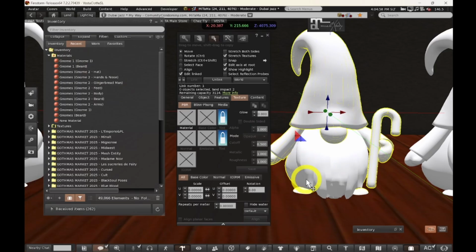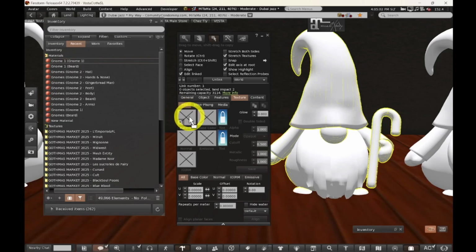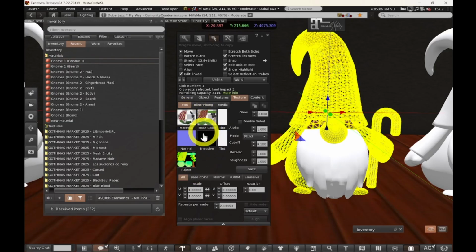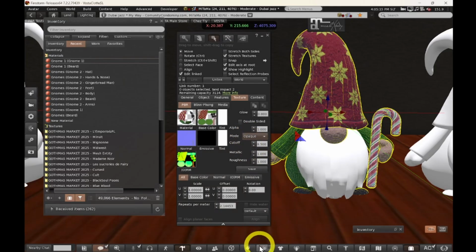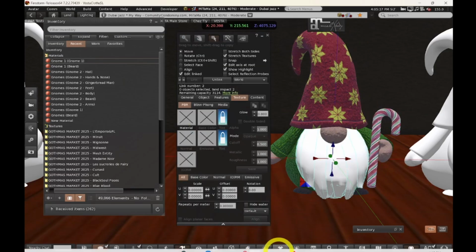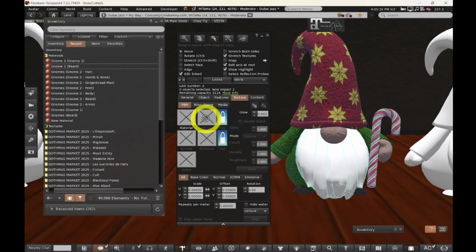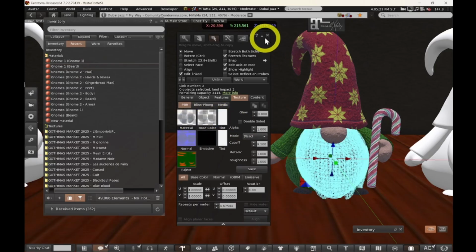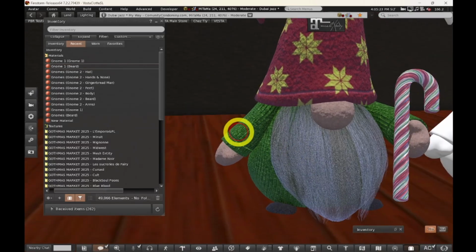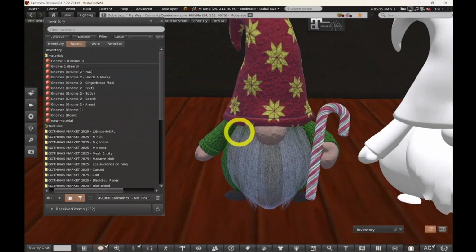So I'm selecting everything but the beard, and I'm going to drag and drop this right into this first material slot. And you see it populates automatically all of the texture slots when I do that. I'm going to make it opaque. And there we have it. And then for the beard, I'm going to select the beard and drag and drop the beard. Done and done. Simple, easy. And now our little guy has his textures. And this is PBR.